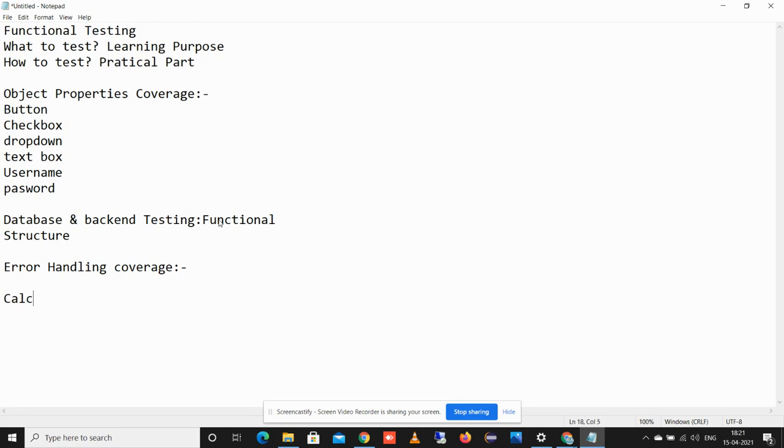Next is calculation and manipulation. For financial and banking applications, we need to do a lot of calculation with all kinds of input, positive and negative, to verify that we are getting the accurate result or not. If there is a GST website and the interest rate is divided into different rules, according to that we have to verify the calculation and check that it is accurate. It comes into the calculation and manipulation part.